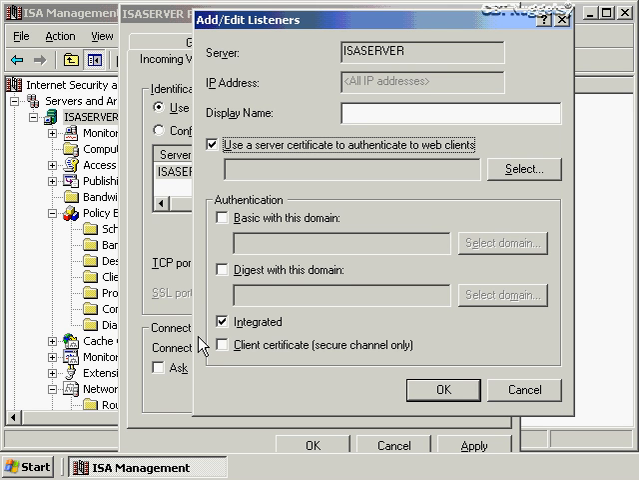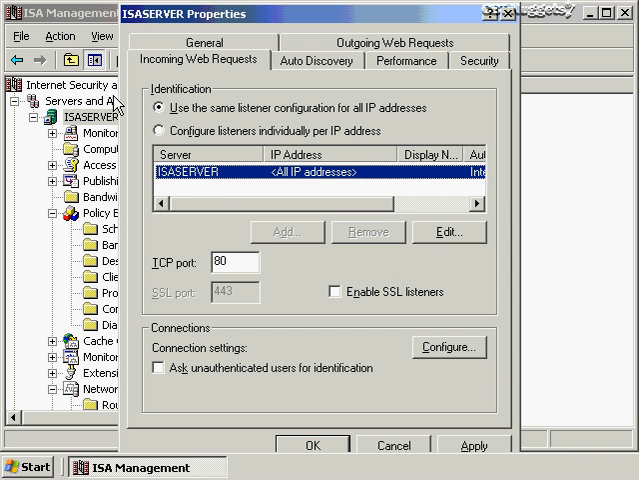Unless you're in an ultra secure environment and you want to make sure authentication happens both times. That's just a tip. Overall, you can choose whatever authentication options you want. Now this is by default enabled for only port 80.